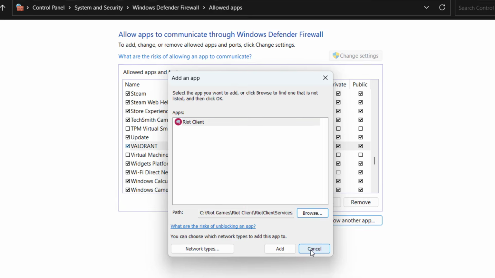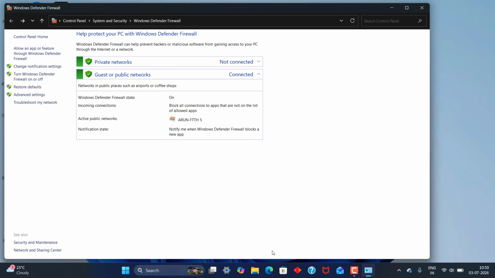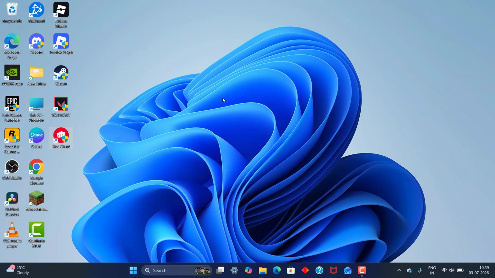I already have it, so I skip it. You need to click add and click OK in the bottom side. After completing, close it. If it's still not working, you need to uninstall the Riot Vanguard. Open up Riot Client. It's automatically asking to install the Riot Vanguard.